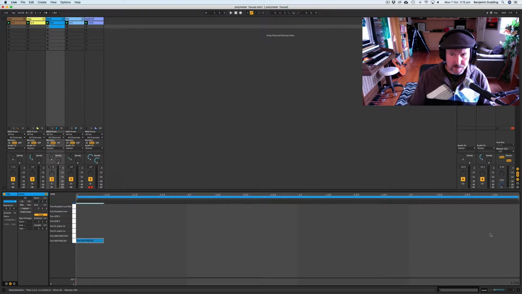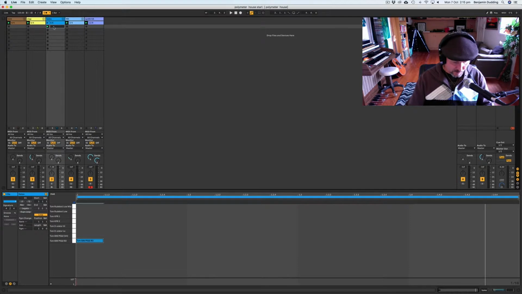once every 4 beats. If I turn on my metronome here so we can hear that. Okay, if I just play this back, 1, 2, 3, 4, 1, 2, 3, 4. Okay, so that's in 4/4. I'll just rename that 4/4 so we can see what's going on.